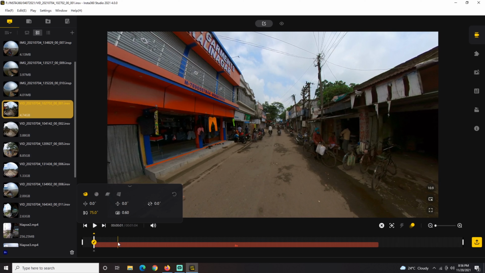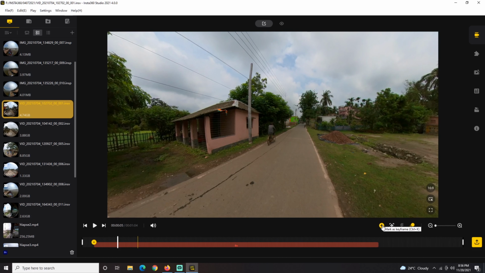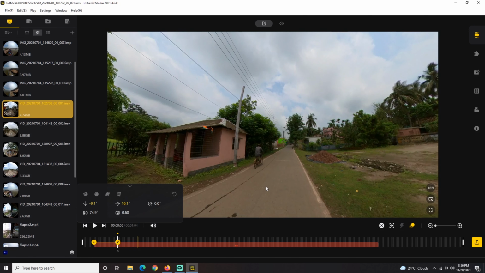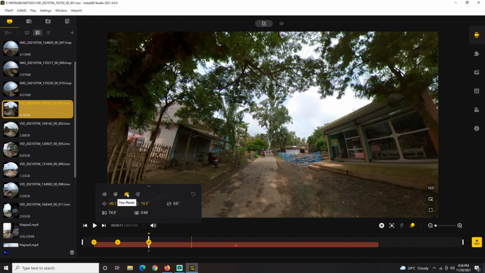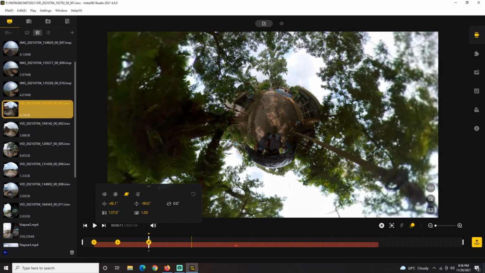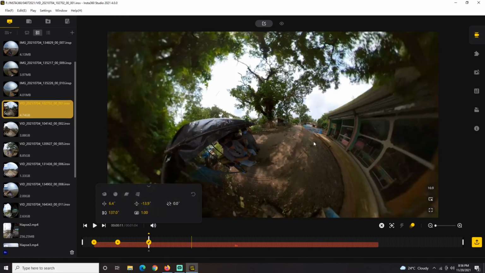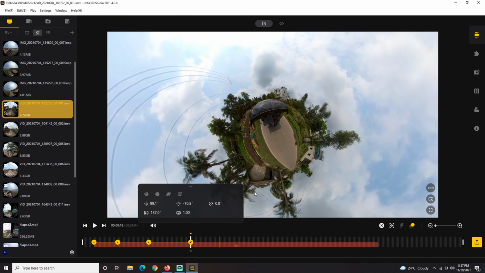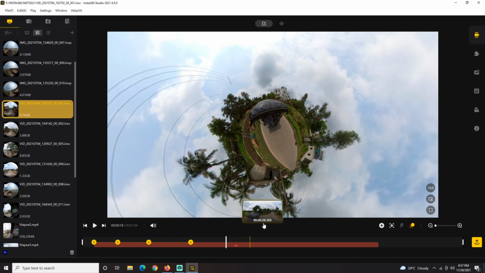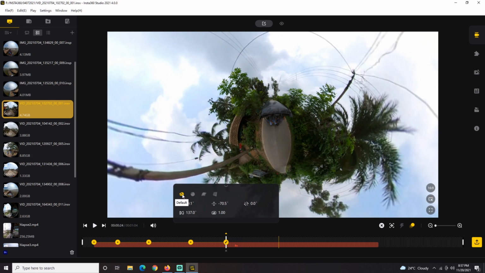Now I will go a bit further in the timeline and again add another keyframe here, and maybe I will realign the frame like this. Add another keyframe here, realign it. Let's select tiny planet here. Let's realign this a bit and add another keyframe here. I'll keep the tiny planet view up to this point and add another keyframe after a while, and I will go back to the default view here.